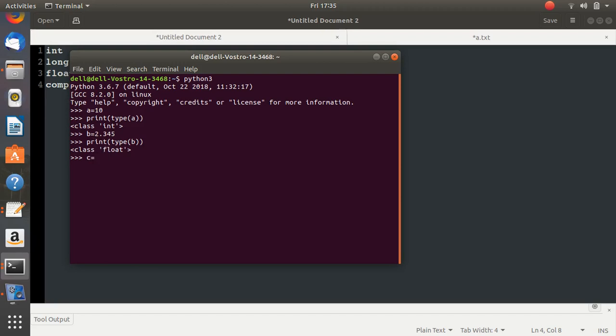Then we'll write c, which will obviously be some complex number, 2 plus 7j, and once again print the type of it. We can change this here, print the type of c. Here it has returned complex, which means c is of type complex number. So basically this is the way in which you can find out the type of a particular variable.